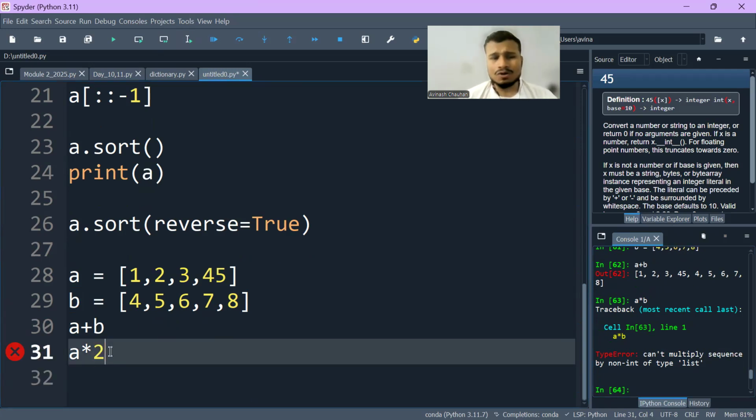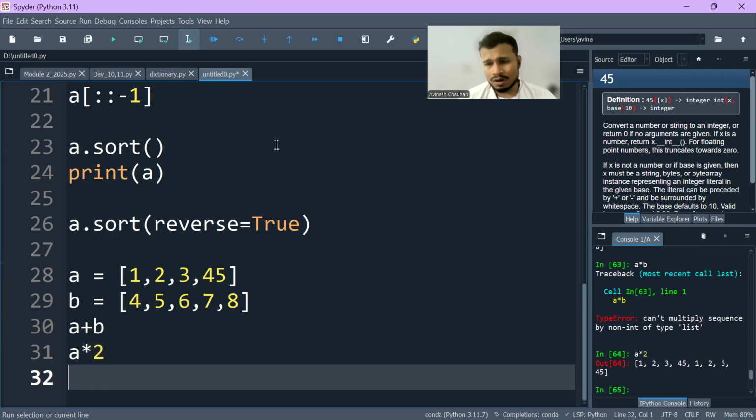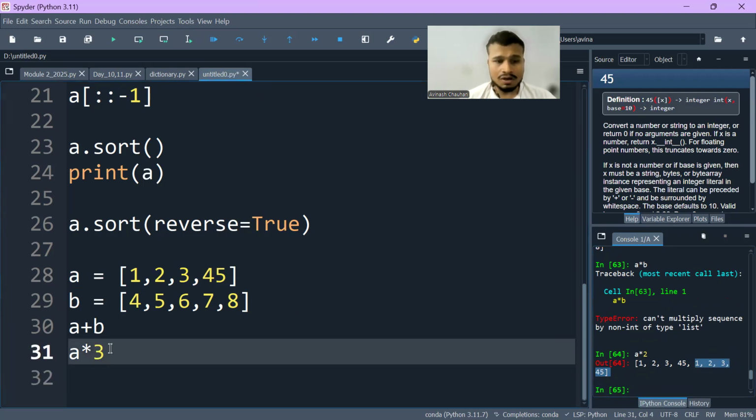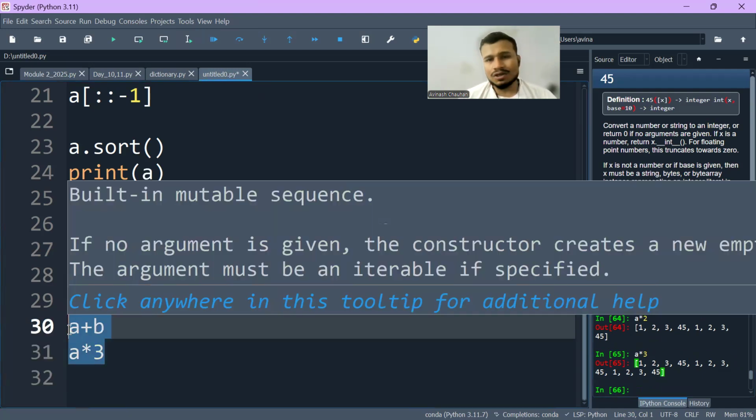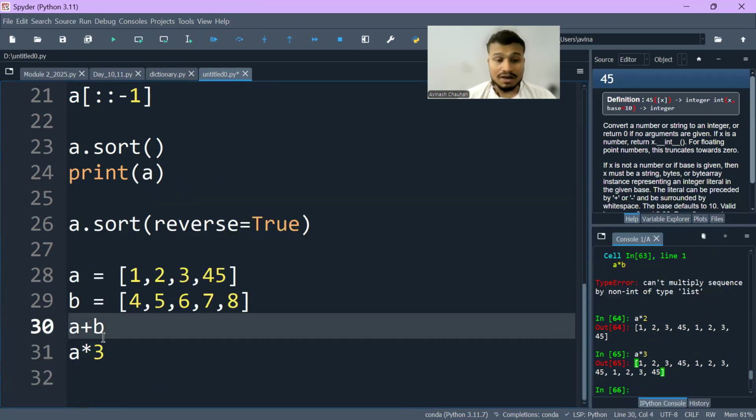We can use numbers here instead of using a list. If you use 2 here, you can see that A into 2 means the values inside the list got printed two times: 1, 2, 3, 4, 5. This is the first and this is the second. If I use 3 here, the values will get printed 3 times. So these two arithmetic operations we can perform on lists, and also on strings. And again, while adding, don't add any integer value, because it will give you a type error.